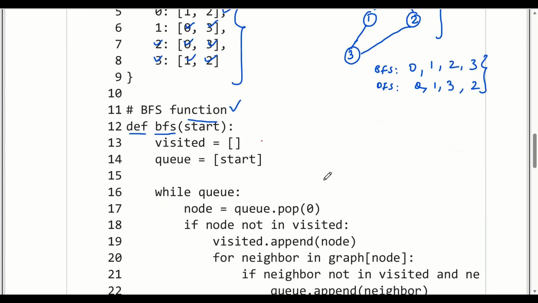Now, what I am going to do is create two lists. One is visited and one is a queue, since this is a queue data structure. I create a queue and I'm going to say visited is an empty list. Queue, at the moment, since I'm starting at 0, it becomes 0. In the queue, now we have 0.